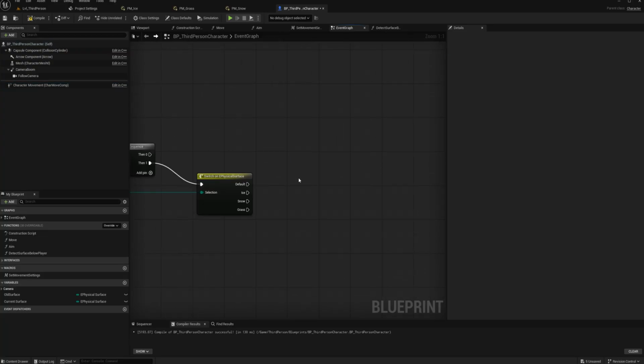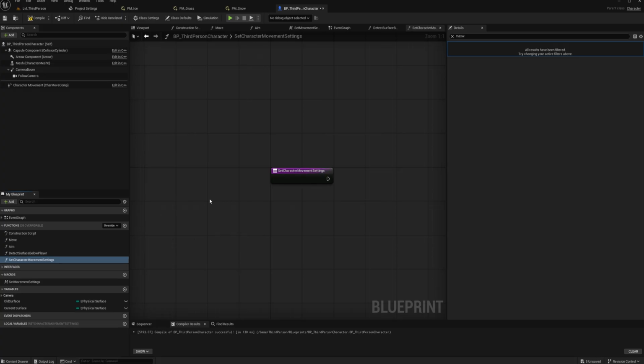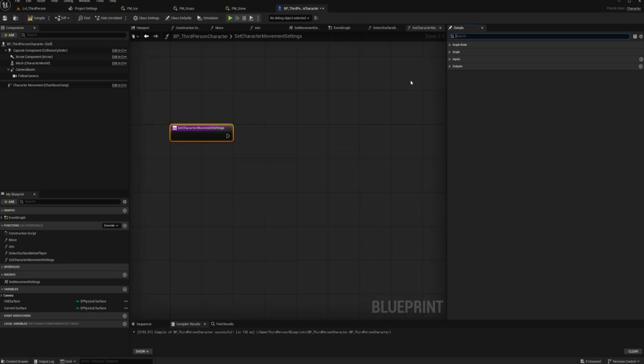And we want a clean way to be able to set these different movement settings all at once, without having to rehook things up in a million different ways. So a clean way to do this is to use one function. So we're going to create a function that is just used to set character movement settings. And this is going to take in some inputs. So we'll have it take in all of the character movement values that we want to change.